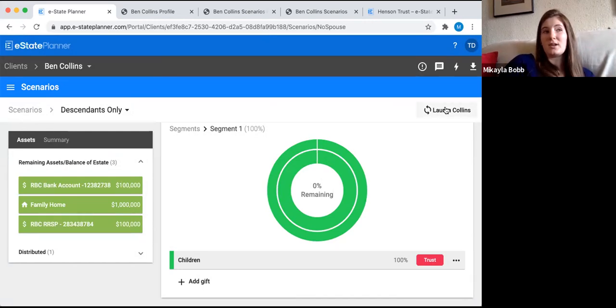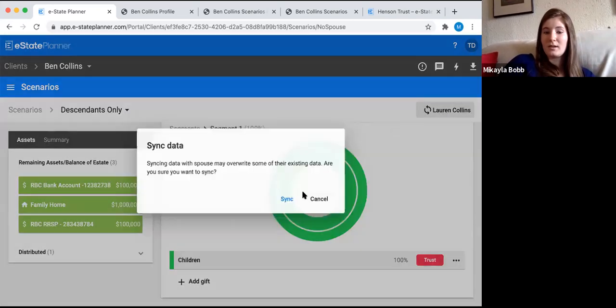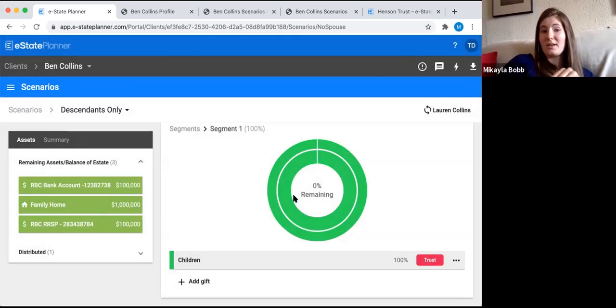And what it does, it's going to copy over the residue breakdown, any joint assets between the two of them. The only thing it's not going to copy over is solely owned assets. So if one spouse owns a solely owned asset and they've gifted it to someone, then it's not going to copy over to the other spouse because it's not their solely owned asset. So I'm going to go sync, and it's going to copy this over to her.